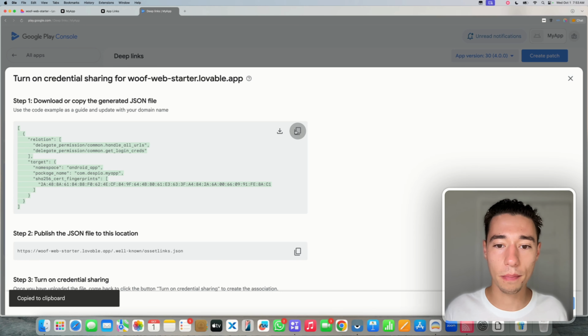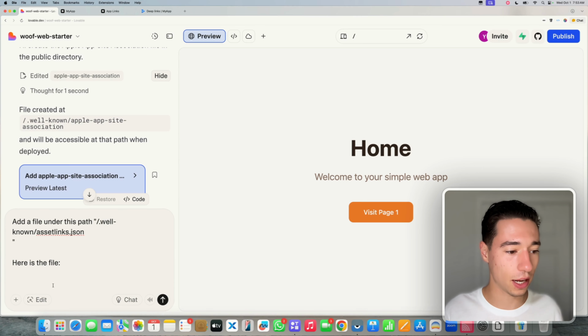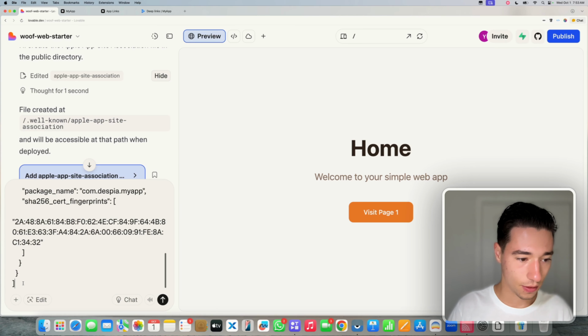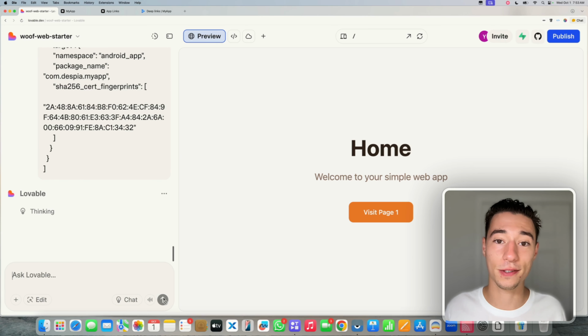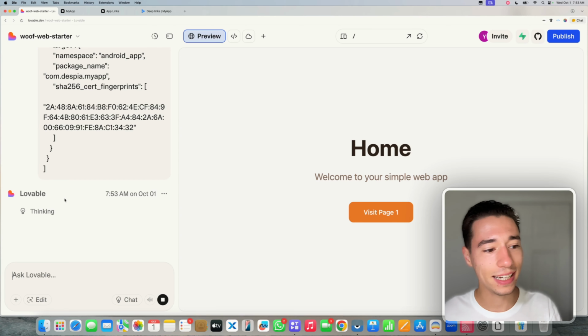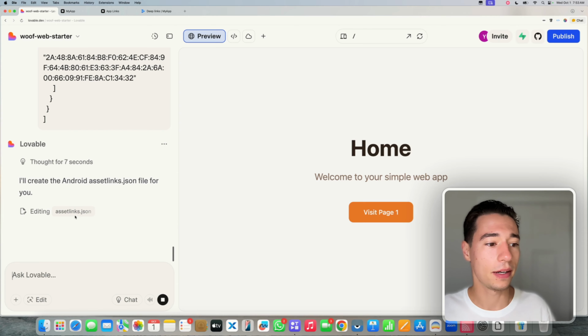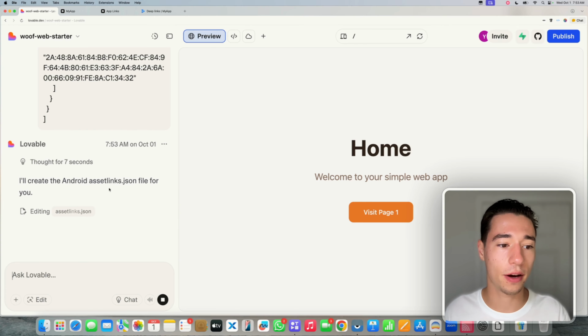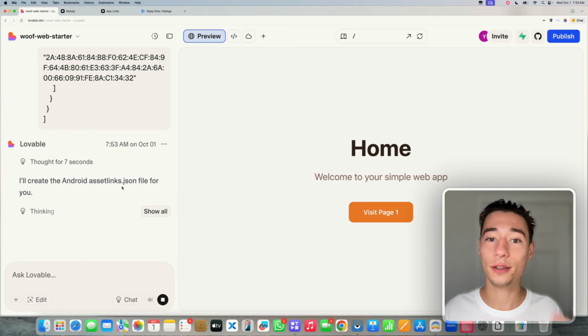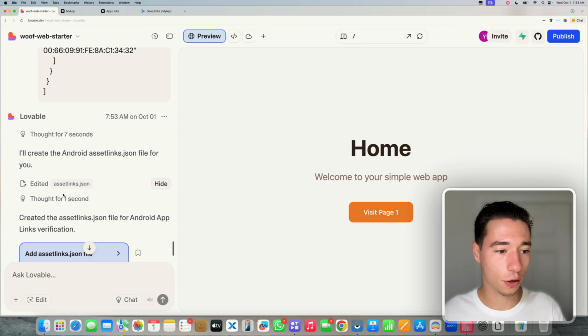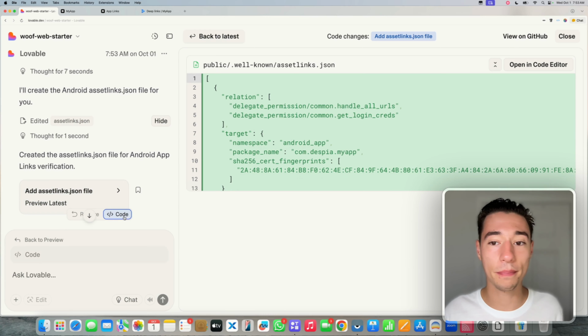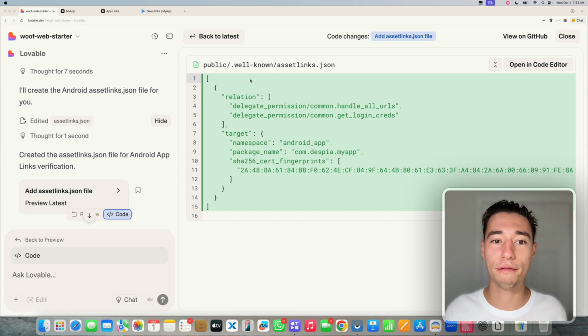So let's copy this, let's go to Lovable, and we're just going to paste this inside of here. And let's send this. There you go. Now, Lovable will create that file, it will set that all up, and that will take a little bit. But now, as you can see, it says it'll create the Android asset links JSON file for you. It's creating the file, it's setting the file up, we can take a look at the code. We now have public well-known assetlinks.json. That's the file that we need for deep linking for Android.